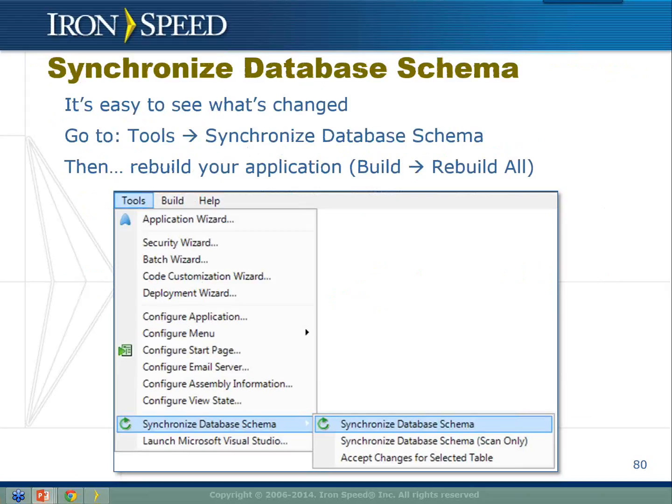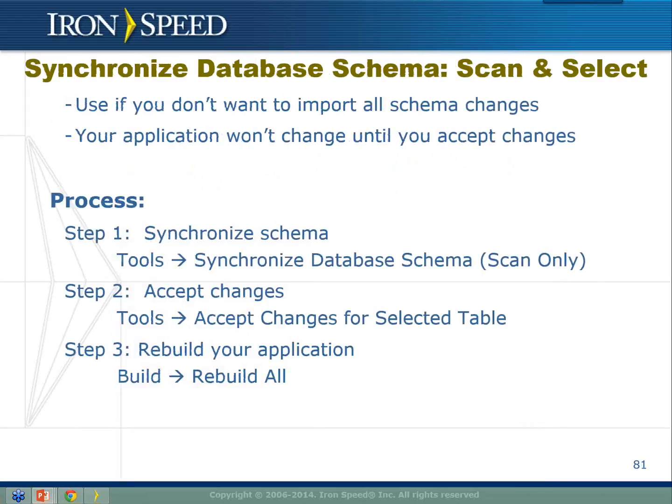So you do a resync, you do a rebuild all. It's very simple to do. I don't know why you'd do a scan only, unless you want to see those changes, but typically you just do a resync and accept the changes, and that usually takes care of those strange errors you may get.